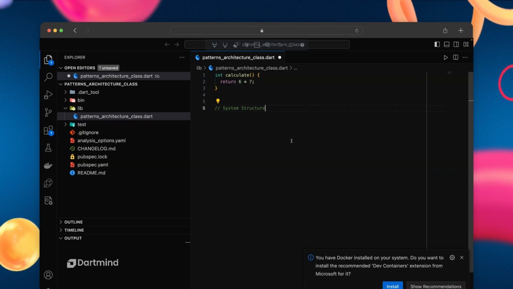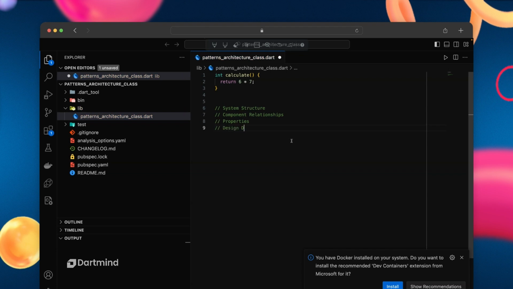We have the system structure. We have component relationships, and then we have properties, and then we have design decisions. So we have system structure. So this is how the system is divided into components, right? Is it like a business logic component? How do we?